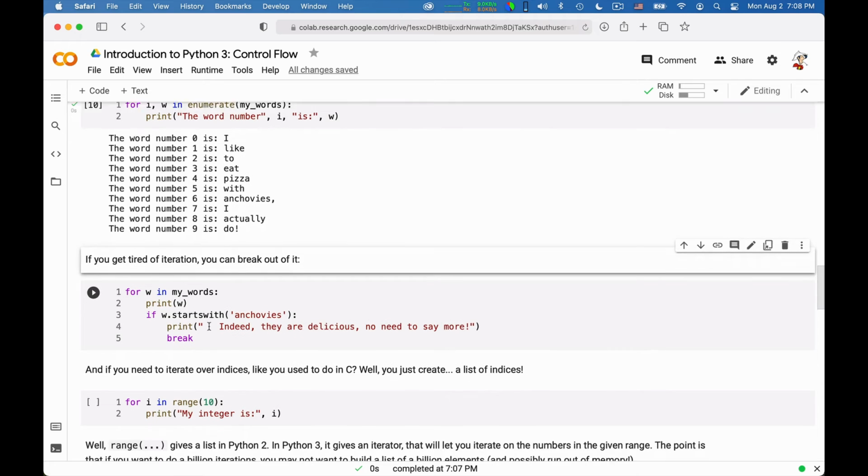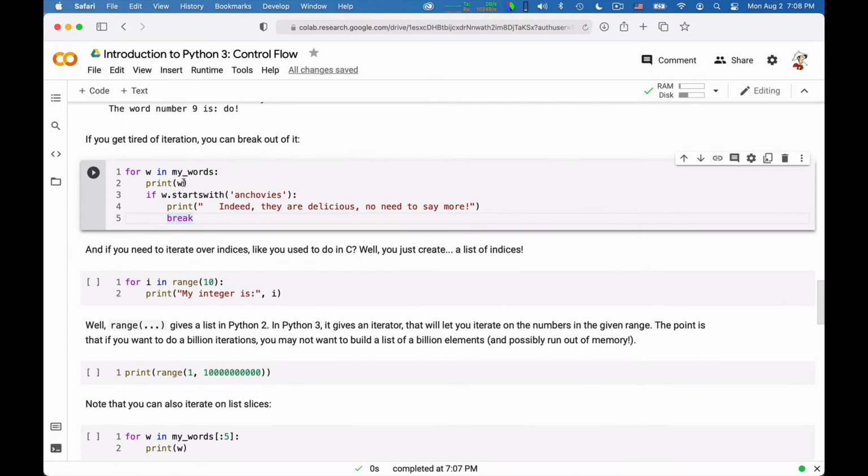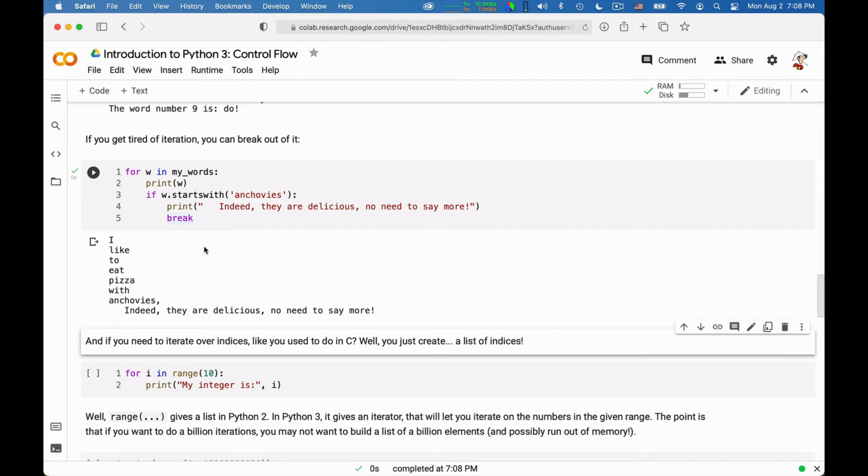So if you iterate and you realize you can stop iterating, you can break out of the iteration. For example, here you are looking at all the words. You print the word, and if the word starts with anchovies, you break out of the loop. So, I like to eat pizza with anchovies, and this would continue, but because this word, anchovies comma, starts with anchovies, you break out of the loop and say, indeed, they're delicious, no need to say more, and so you break out of the loop.